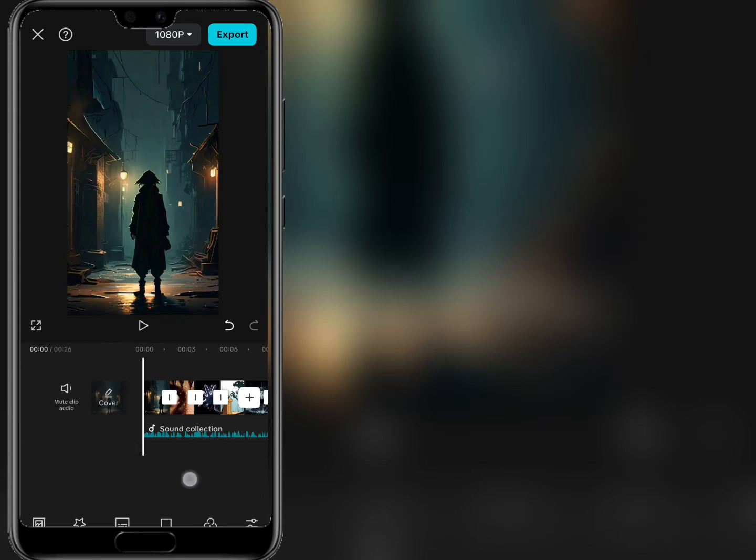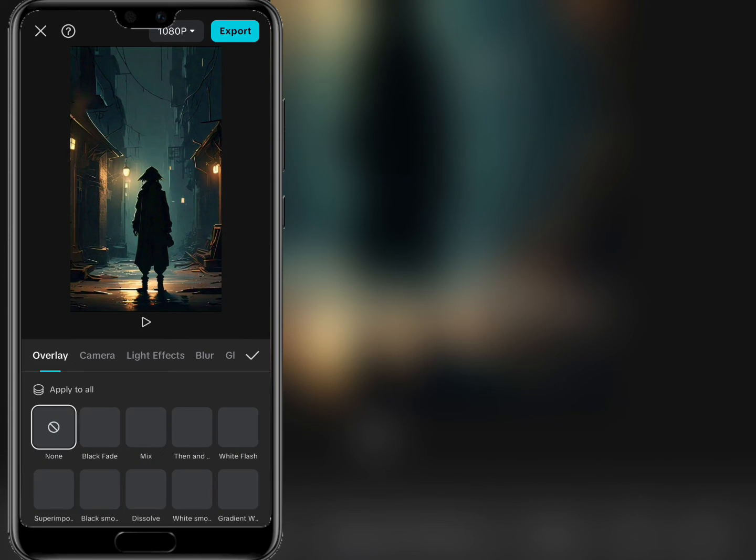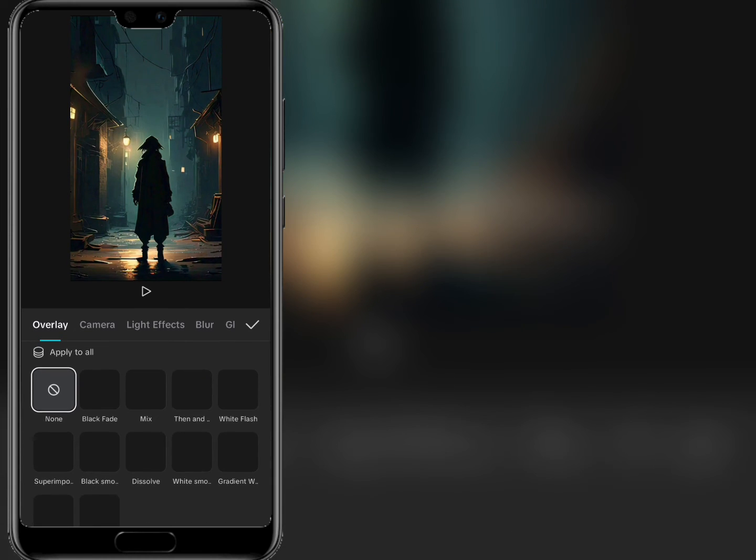So once you are done with all of this, the next thing to do is to add transition to your video. Yes, you are going to add transition to your video. So you are going to add a transition to your image right now. So let me look for a transition.